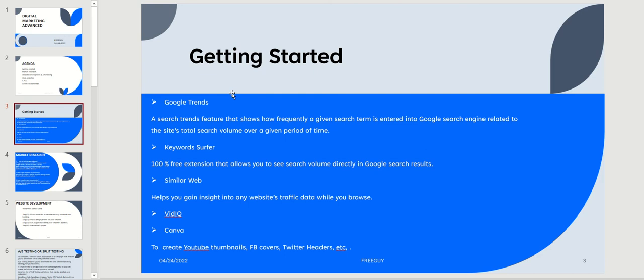The first one is Google Trends. It is a search trends feature that shows how frequently a given search item is entered into the Google search engine, related to the site's total search volume over a given period of time. And Keyword Surfer, it is a 100% free extension that allows you to see search volume directly in Google search results. And SimilarWeb helps us to gain insight into any website's traffic data while we browse. So with this extension, we can see the website traffic and key metrics for any website.